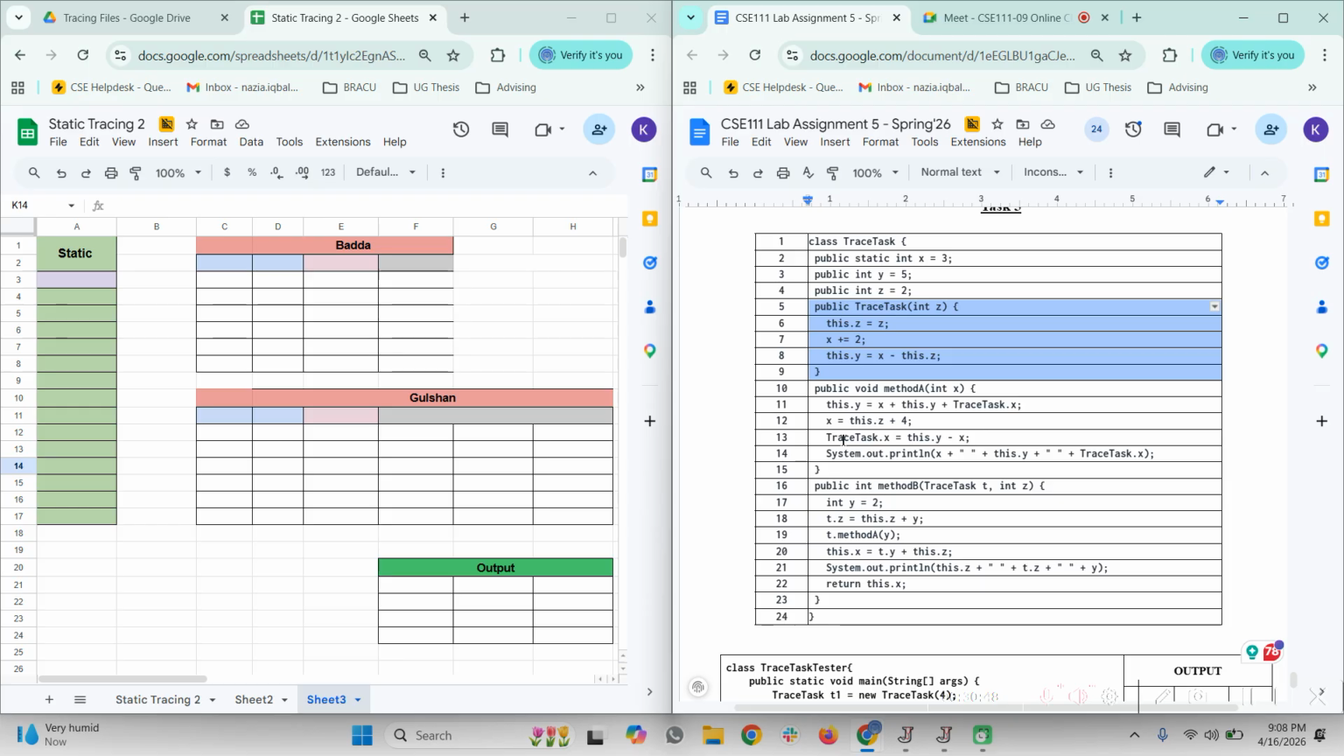So I have already mentioned that the static variables are basically declared and initialized before creating any object. That means the very first thing I have to do is create a column for the static variable, and inside that column I have to store the static property. As I have a static variable x, I have created a column for the static variable. Suppose this is the column where I will store the static properties. So this is the column for x.